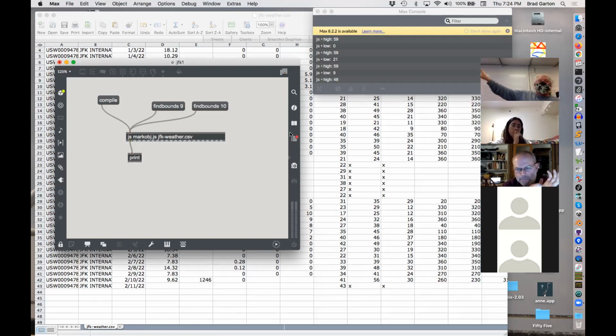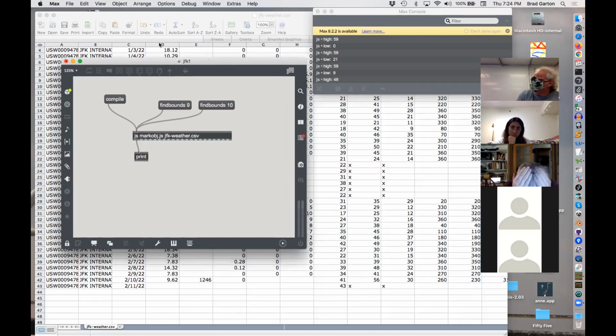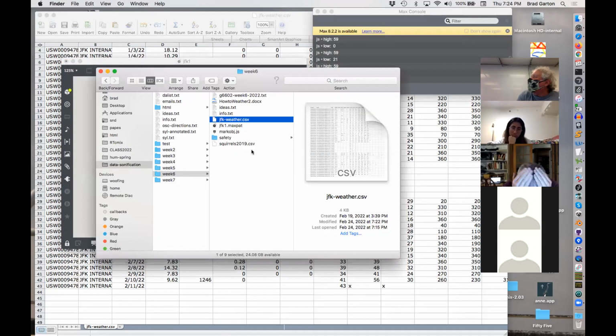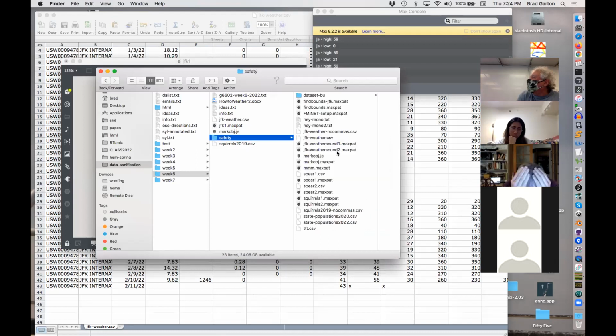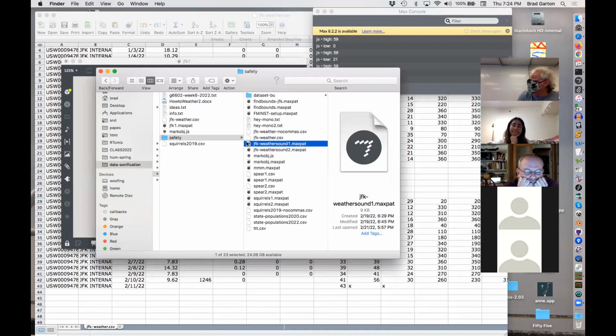What I'm going to do is add 30 to them and bring all the numbers up, and then I'm going to use a MIDI to frequency converter so that we'll be able to represent this frequency to the instrument that takes frequency. And rather than go through the pain of watching me do all this stuff again, I'm going to bring up the thing that I already pre-made. It's down in here, and it's JFK Weather Sound 1.maxpat.